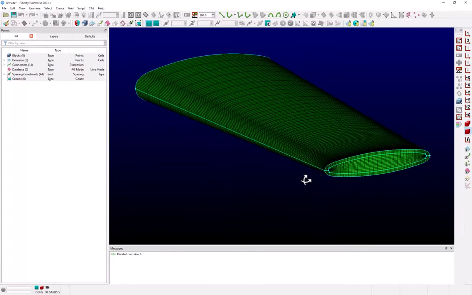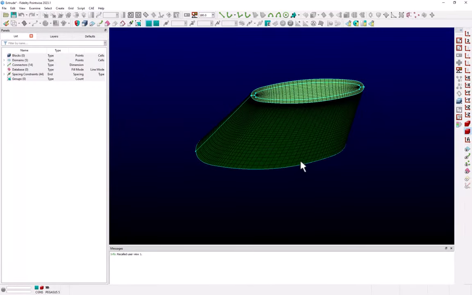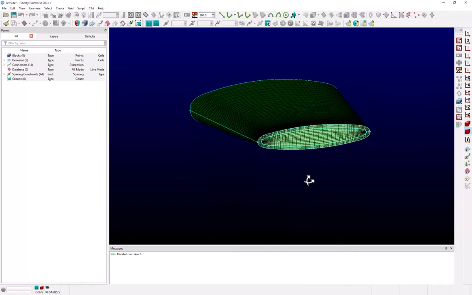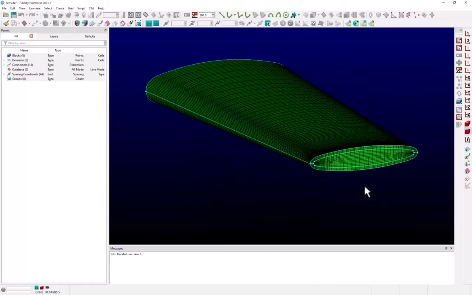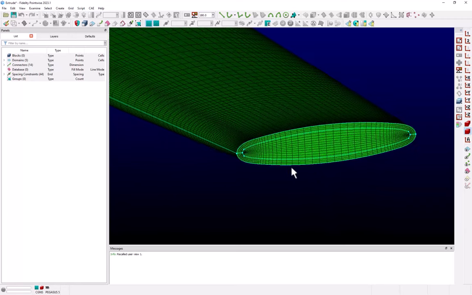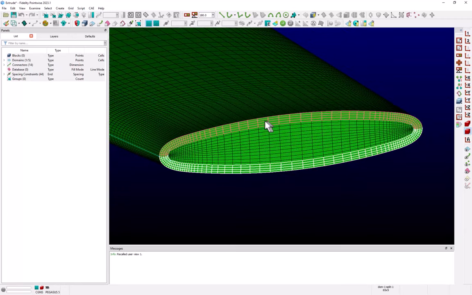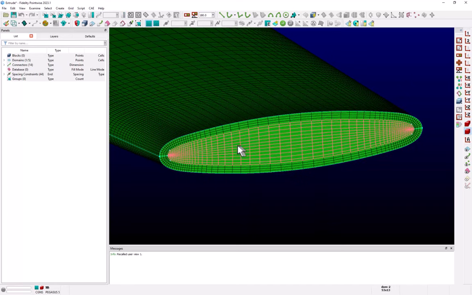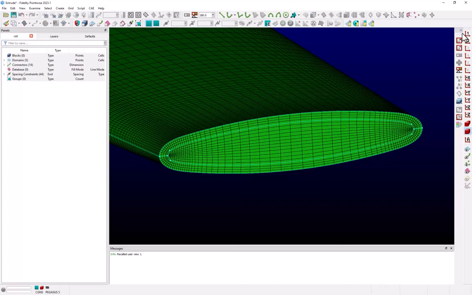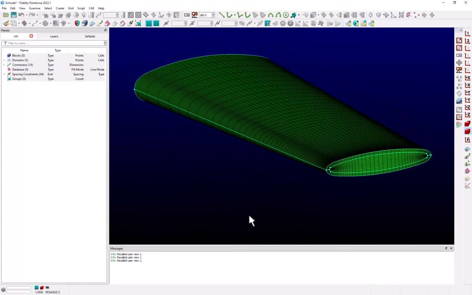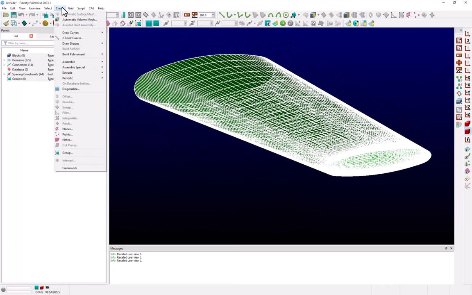In this example, we will look at normal extrusions and compare the hyperbolic and algebraic extrusion methods. Starting with a surface mesh on what could be a blade antenna or a simple symmetric finite wing with a flat tip. The domains were constructed with an OH topology. We have an O mesh wrapping around the wing, and we fill in the tip with an H mesh, thus the OH topology. I'm going to start by selecting all of my domains and then go to Create, Extrude, Normal.